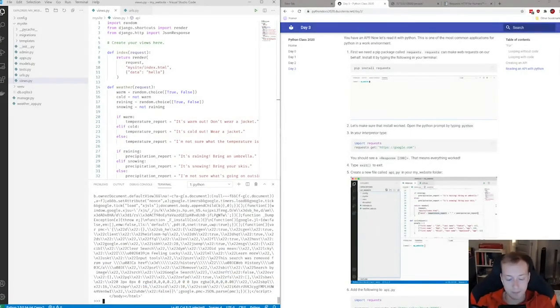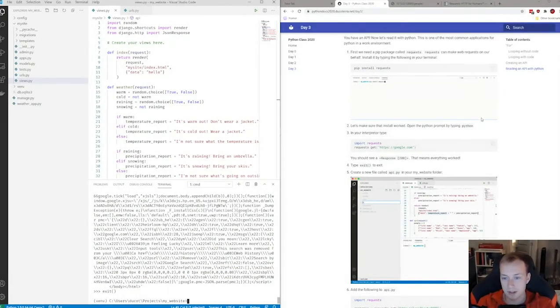Let's read data from it. Type exit to exit out of my interpreter here. And we're going to make a new file called api.py.